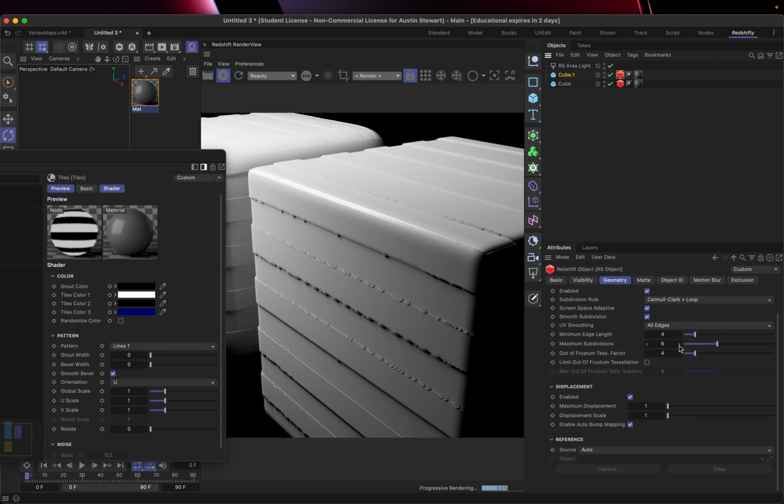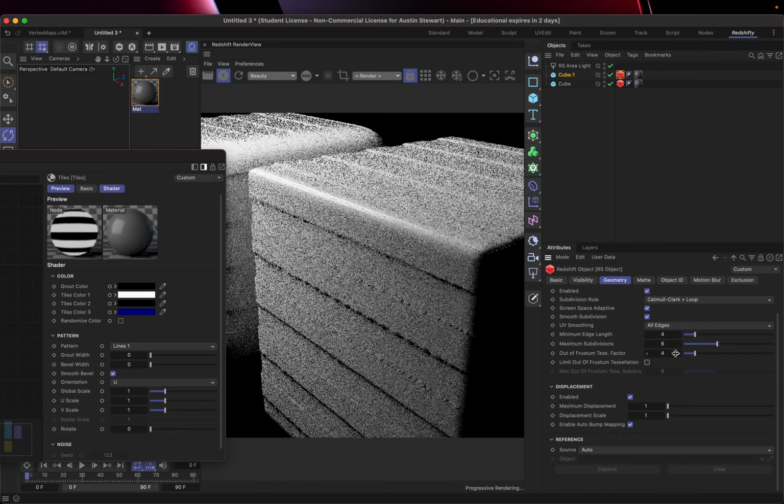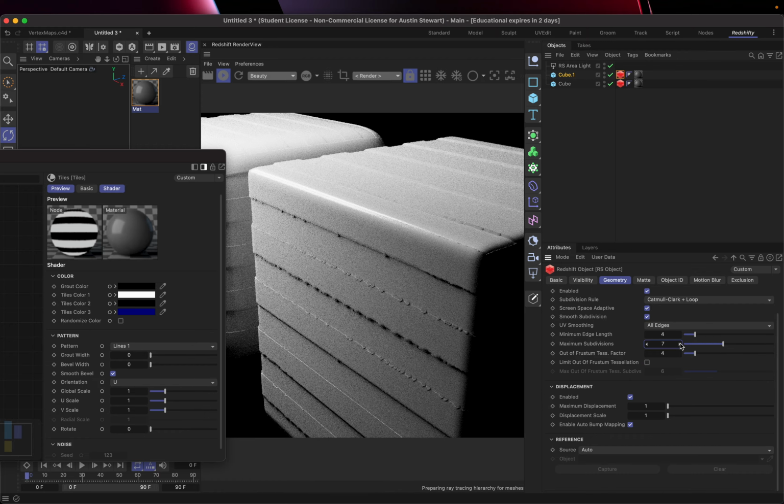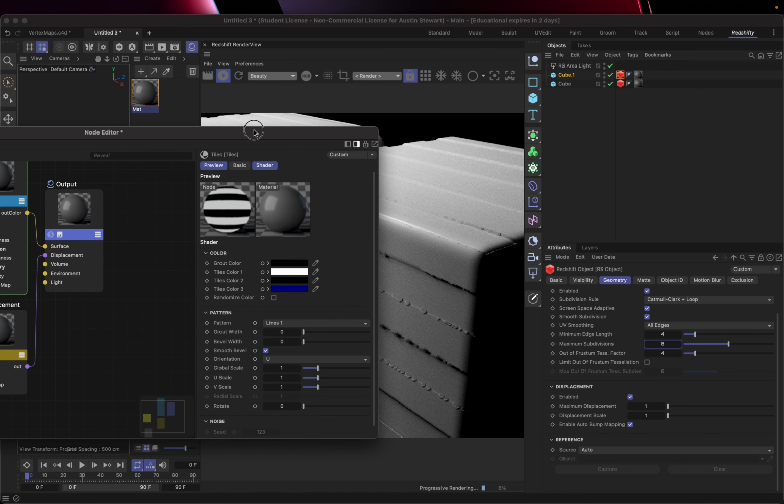If I was to boost, I don't know if this fixes it. No, that's not going to fix it. If I boost this to 7 or 8, it's going to clean up some of those edges a little bit, but I'm still going to have some of those problems.